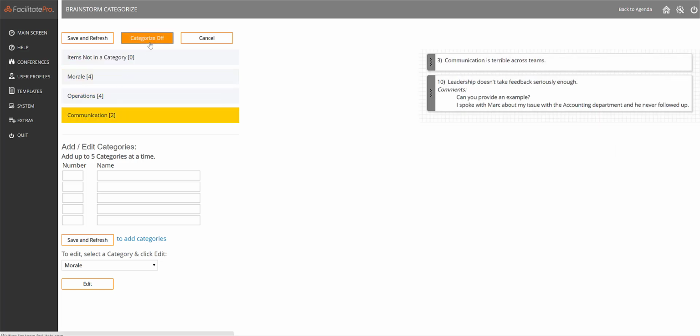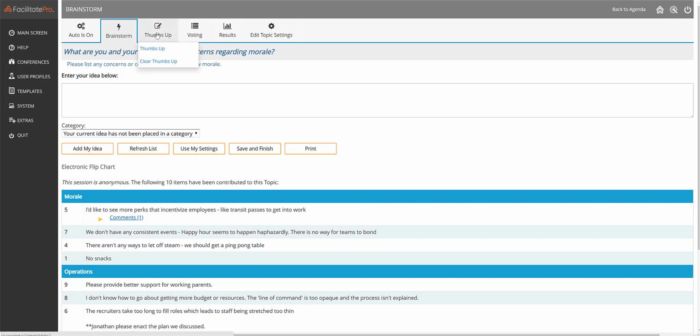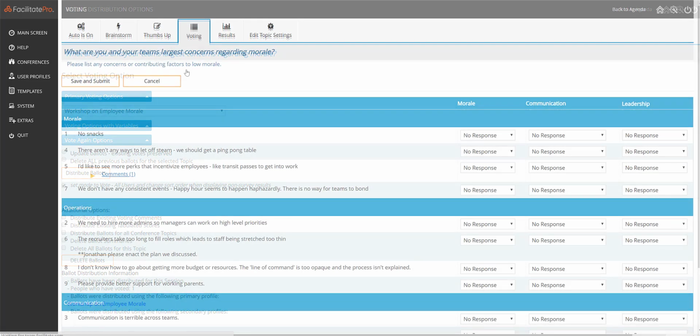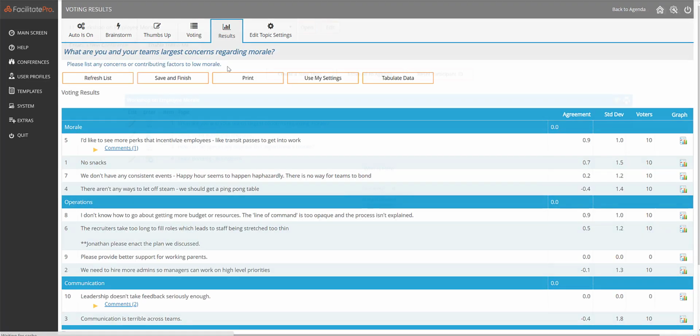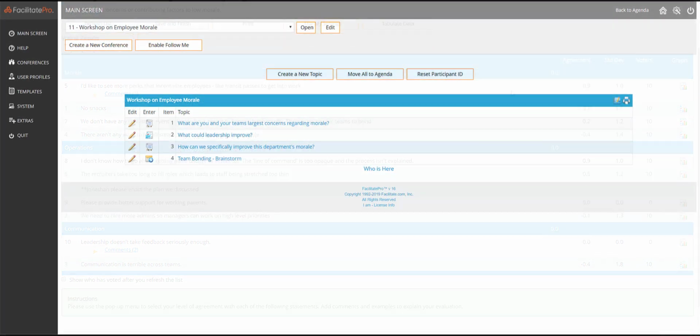Once you move through the 3 steps of brainstorming, opt for either a simple thumbs up, thumbs down voting, or let the tool take you to our more complex voting profiles. And finally, easily view results. Auto is easy and comprehensive.